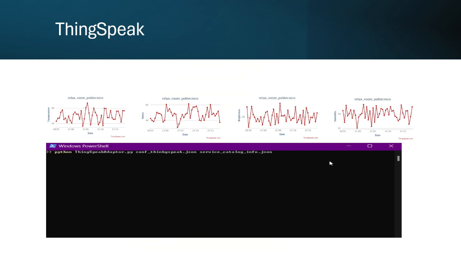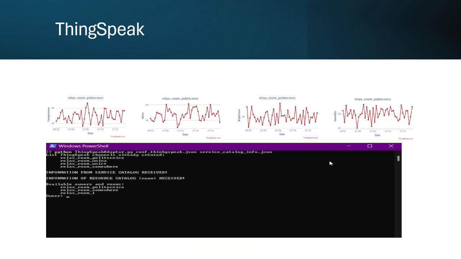ThingSpeak is an IoT platform that uses channels to store data from apps or devices. The ThingSpeak adapter is used to get the data from sensors via MQTT and upload channels on ThingSpeak via REST using a POST request. We have used graphs to display real-time temperature, humidity, brightness, and noise values.